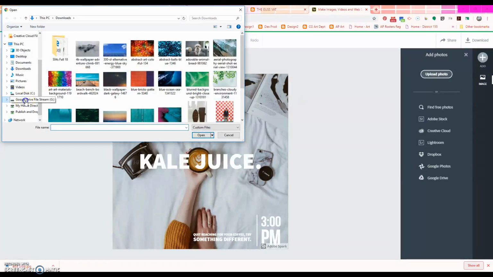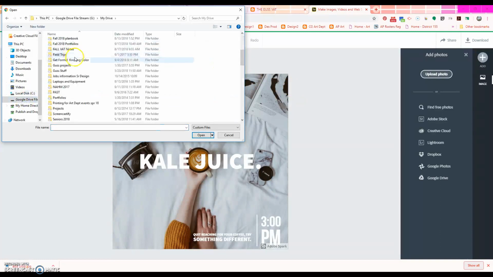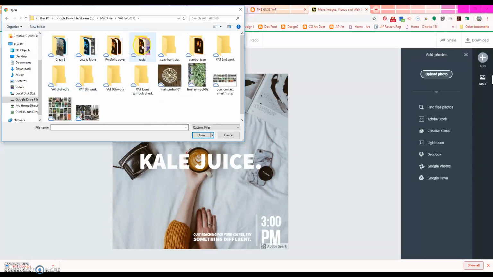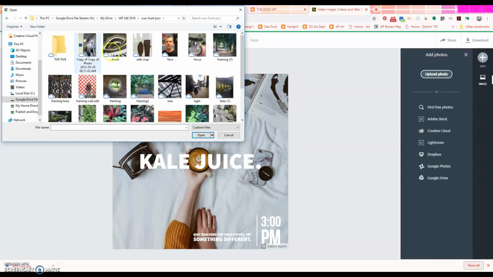You're going to be looking in your Google Drive, in your scavenger hunt folder, which is why you need your pictures done, for a picture to use.